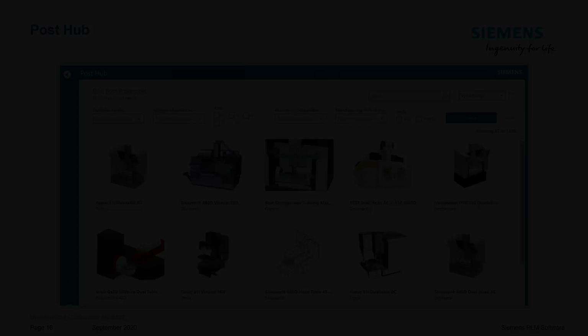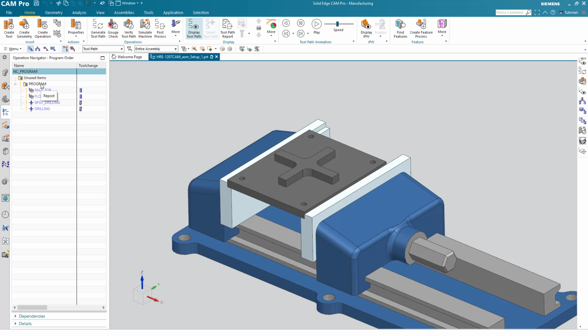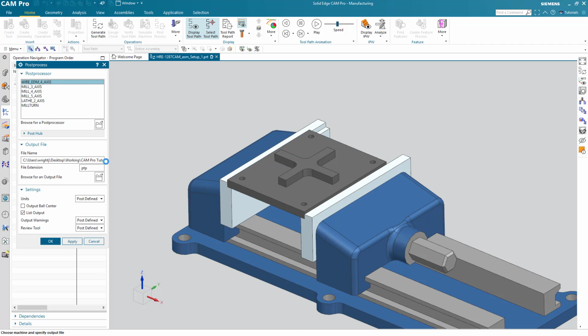Let's take a look. So here we have our program that we have created a complete machining set of instructions for, and now it's time to do some post-processing. To do that, we simply highlight the program, and then we choose post-process. In fact, you may have noticed that if we're not on the program, if we're on unused items, for example, the post-process button is grayed out. We cannot do post-processing, similar to verify toolpath. So, we highlight the program and choose post-process.